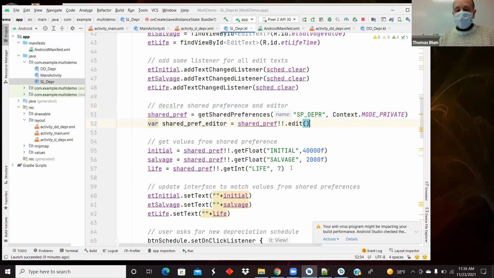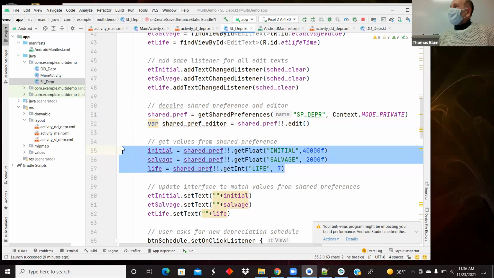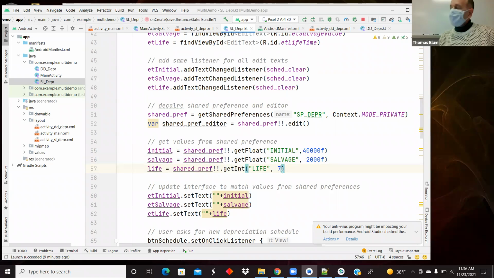Okay. Here is me reading the shared preferences. The initial is a float, the salvage is a float, the lifetime is an integer. And here are my default values in case I'm running it for the first time, or if I've wiped my data. If I have no, I call them cookies, if I have no shared preference data, these are the default values I'm going to use. Otherwise, I'm going to read in whatever I used before.